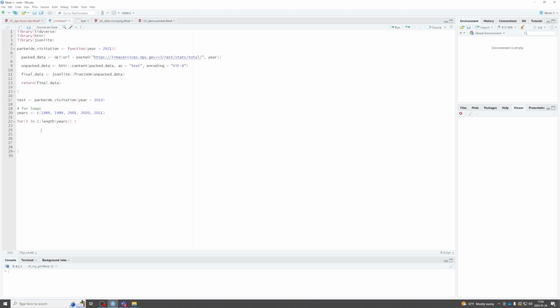Ooh, and I didn't do something else that's also very important about for loops. So we want to run some sort of code on each of our years, right? Well, where is that data going to be stored each time we run it and return that final data set for each one of these years? So what we actually have to do is create an empty list to store each year's park-wide visitation results into. So I'm going to call it this empty list output loop for loop.